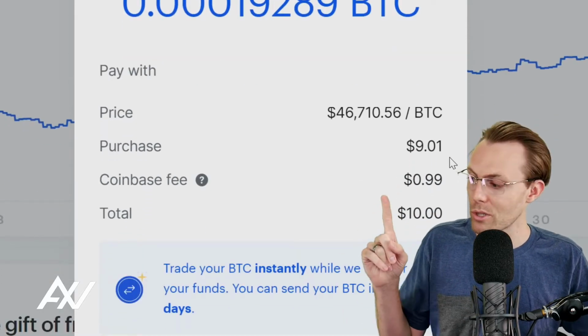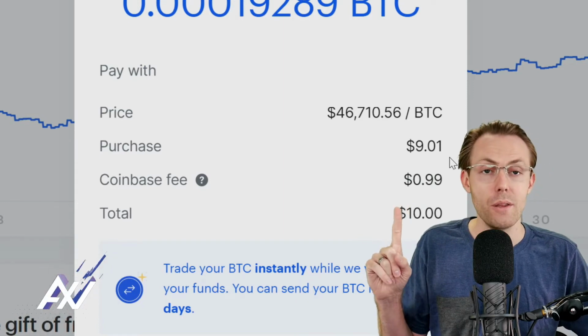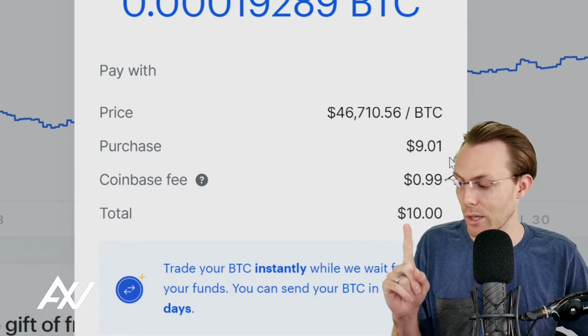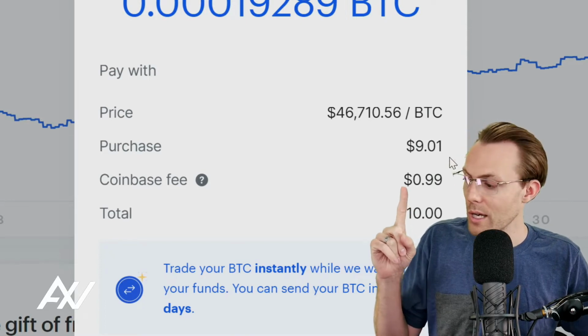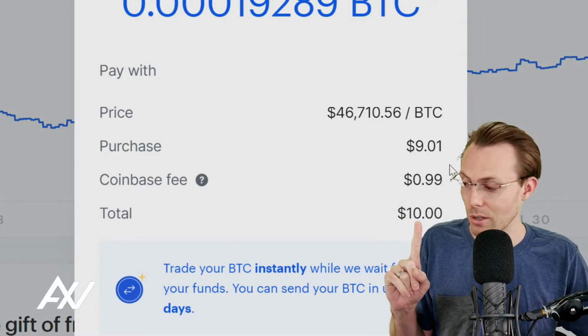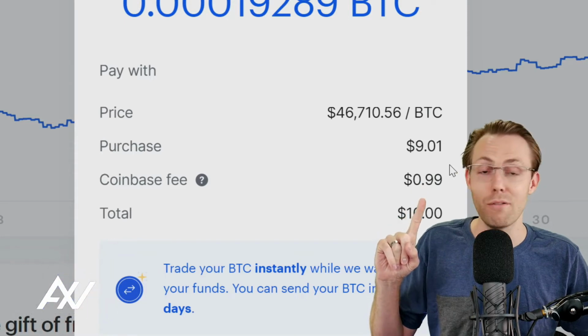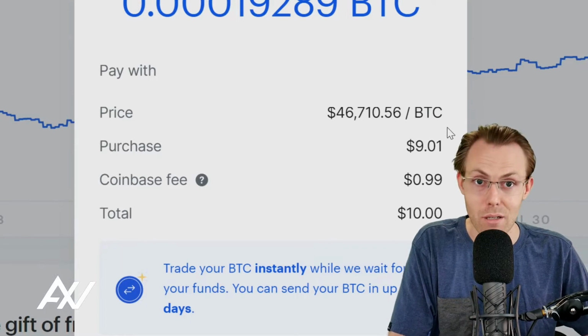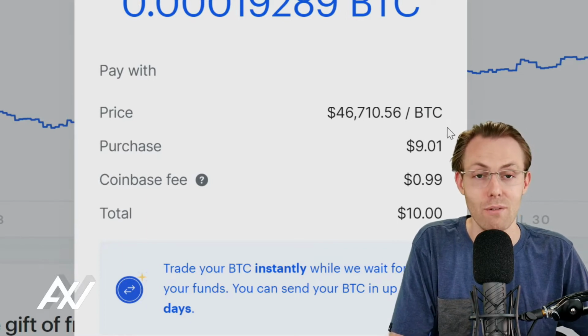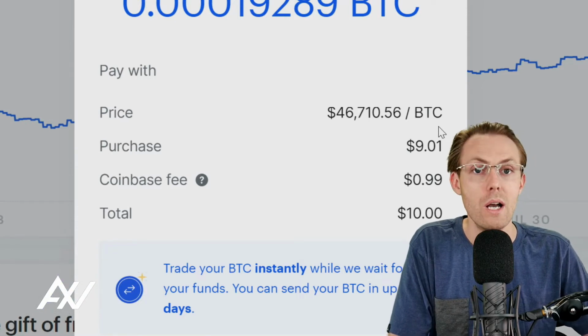So it'll tell you the purchasing amount, and notice the fee here. This is really, really important. I want you guys to understand the fee structure on Coinbase. Notice how if I'm putting $10 in, basically I have to pay 99 cents in this example to Coinbase in fees. So I'm losing 10% of my purchase in fees to Coinbase. That is a significant loss, if you will, of your money.